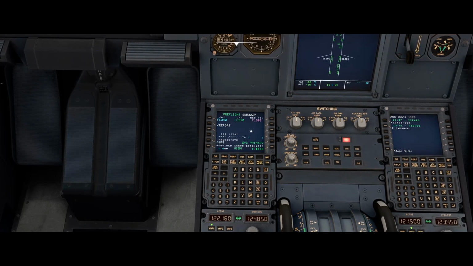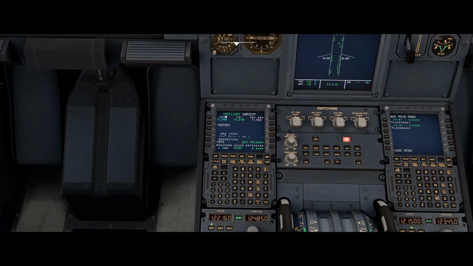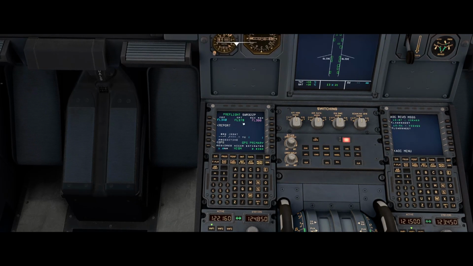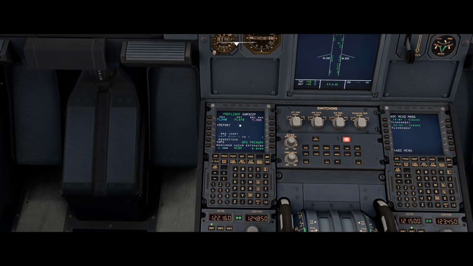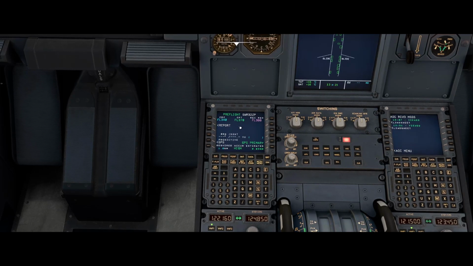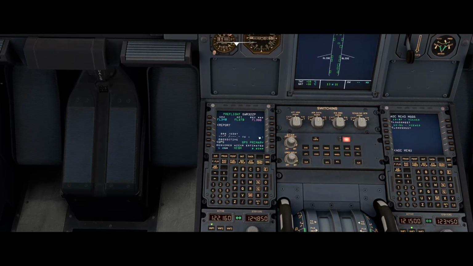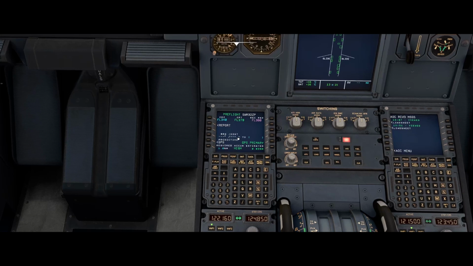Another page is called the progress page. We can clearly see here our cruise is 340, but optimum cruise is going to be 370, so we can always request this via ATC if we would like. You can also put in waypoints to gauge distances as well. You can use that, but for the sake of this video we will just keep it free.